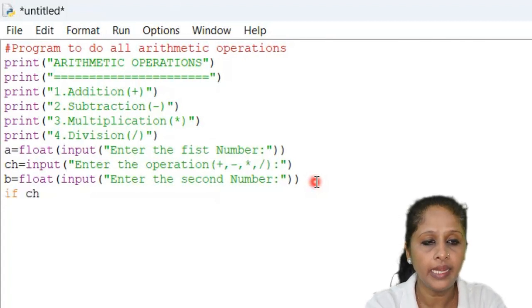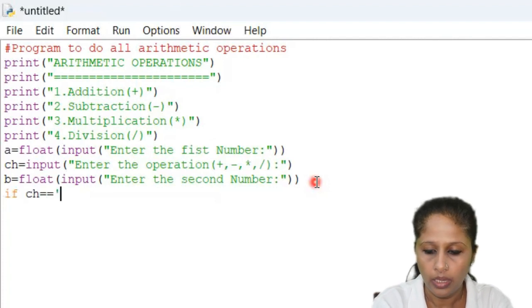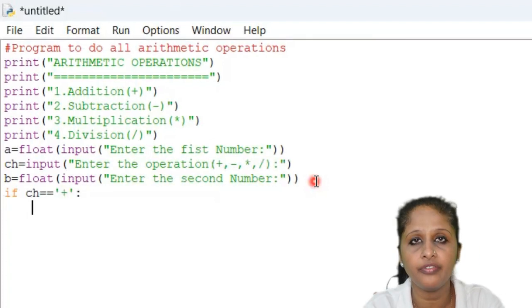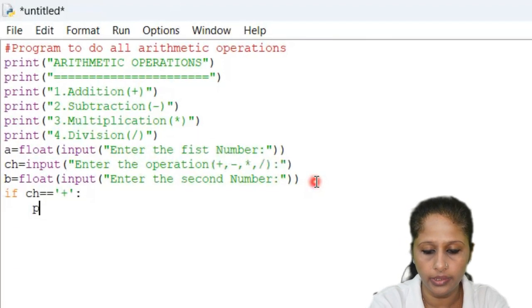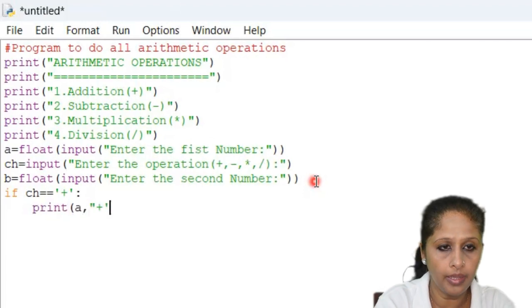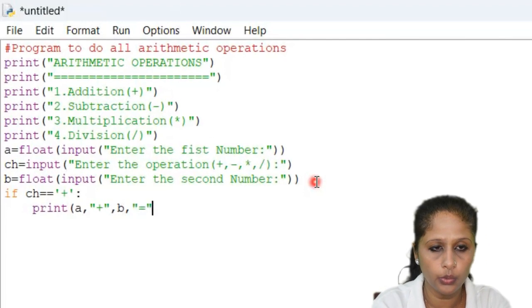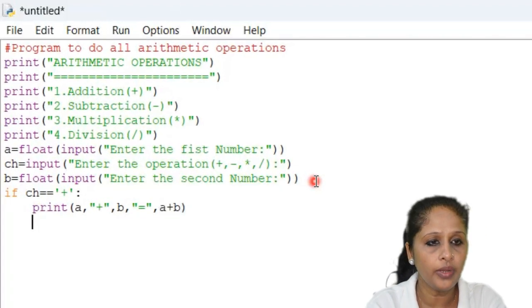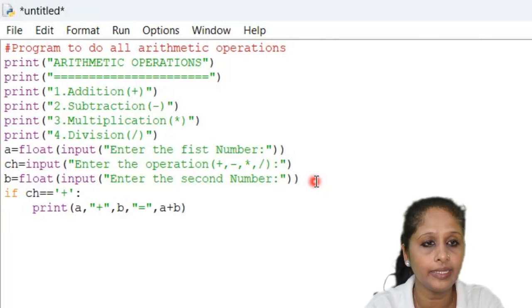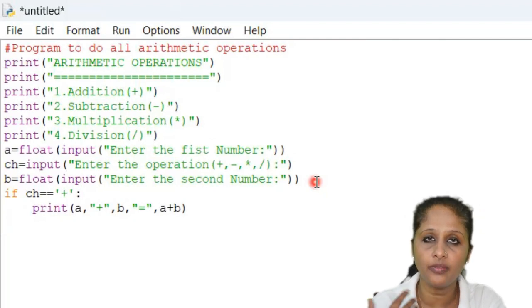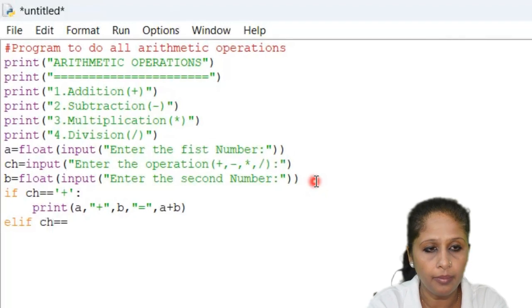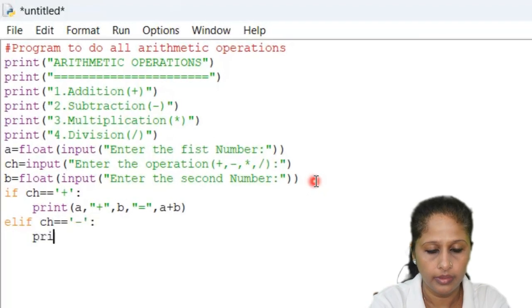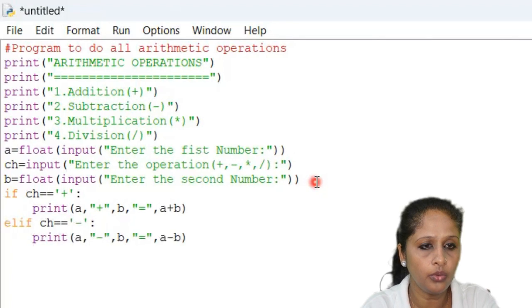So if CH double equal to plus, then we have to do the addition. Okay, we can do the printing and addition together. So print A plus B equal to A plus B. Then next we have the second operation, that is subtraction. So here we cannot use else. Instead of that, what do we have to use? We have to use elif. CH double equal to minus, then print A minus B equal to A minus B.